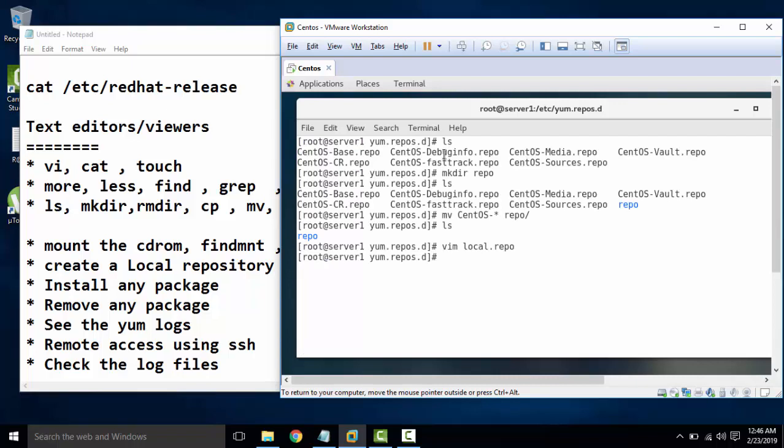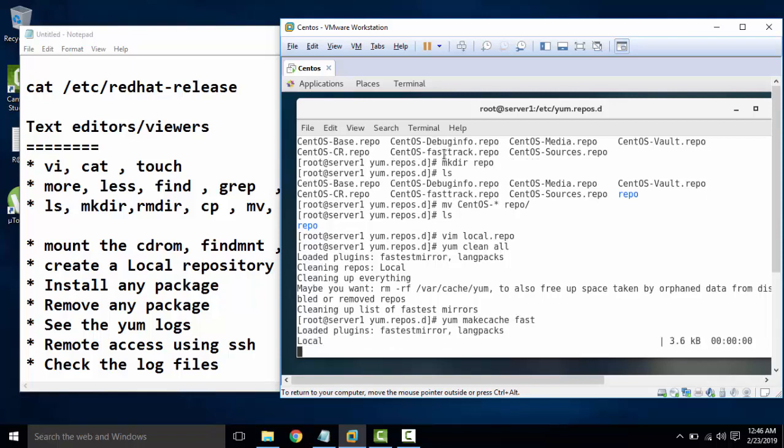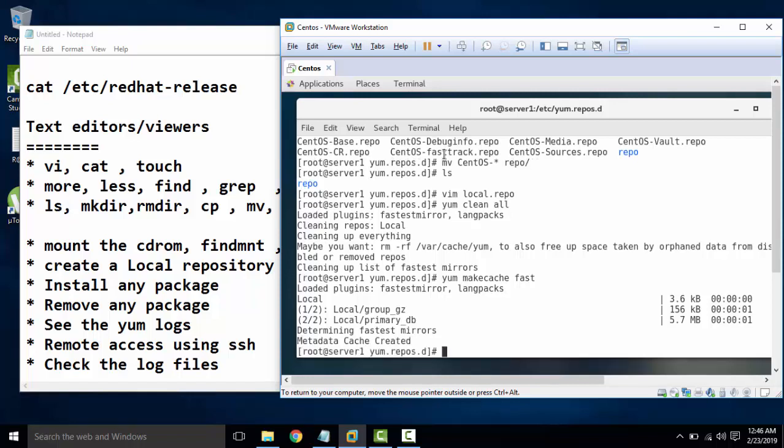Now to prepare this repository, first we give the command yum clean all. This command will clean all the existing repository data that this system has. Now we give another command, makecache fast. It will build up a local database for this repository. Now the repository has been created.